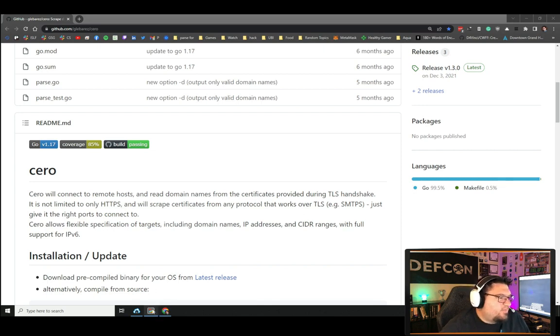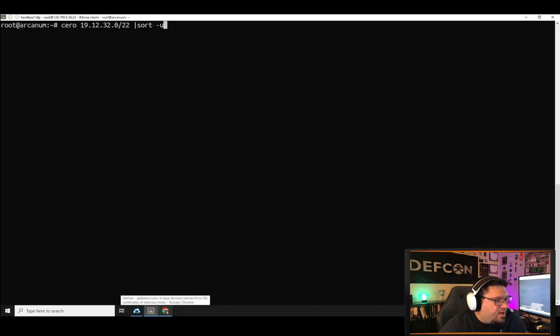So we're going to hop over here to the box, and we're going to run this Zero on our range and then sort and unique and see how it comes back compared to some of our other stuff. And I will come back to you when the tool is finished.